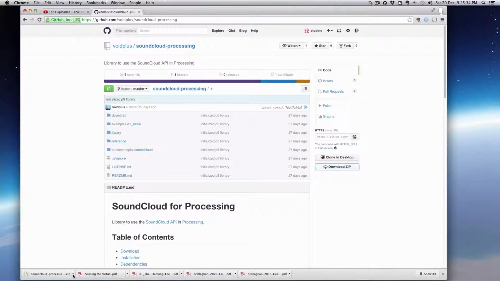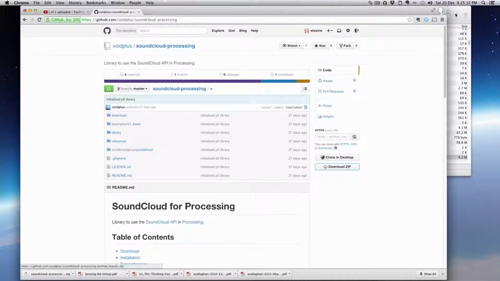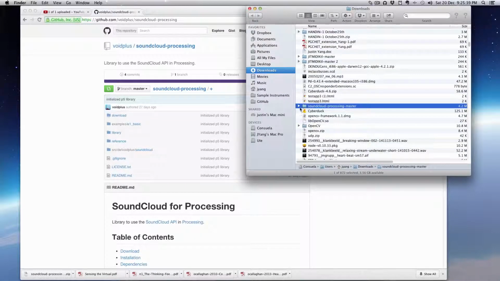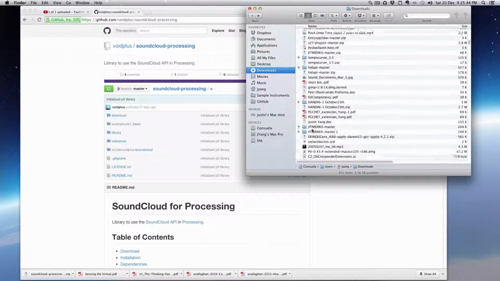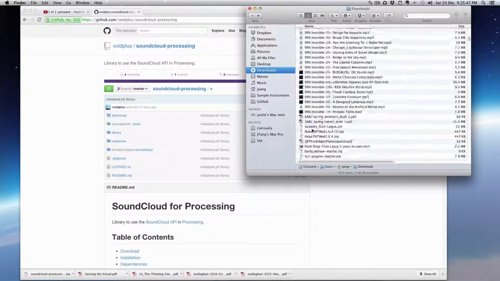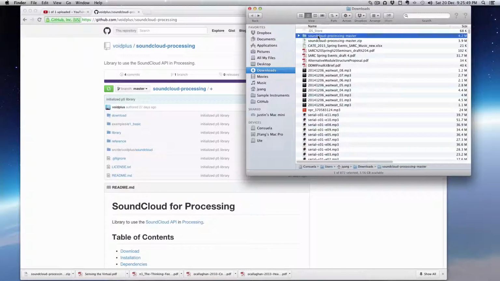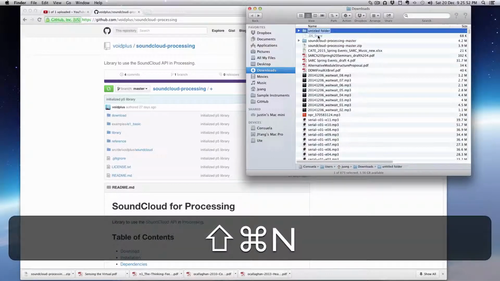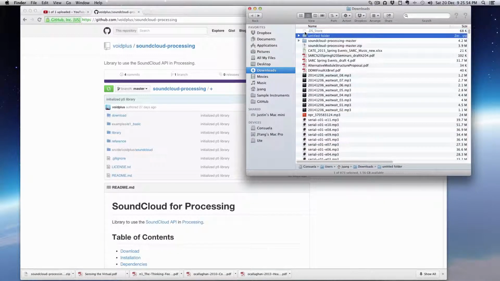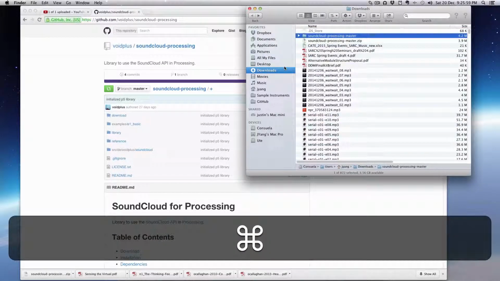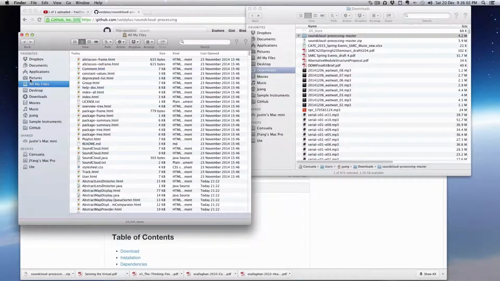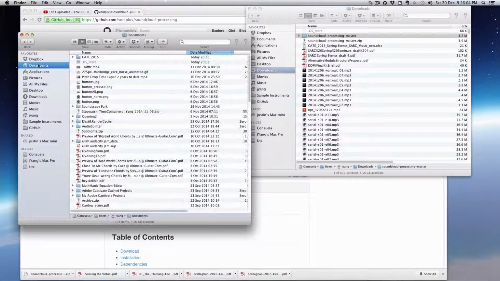Okay. So if I go ahead and open that up, I can open that in the Finder. Now I have this. Let me just double check and see what this is. Okay, yeah, that's the actual library, SoundCloud Processing master. Now if I open my Documents folder, and find in your documents.